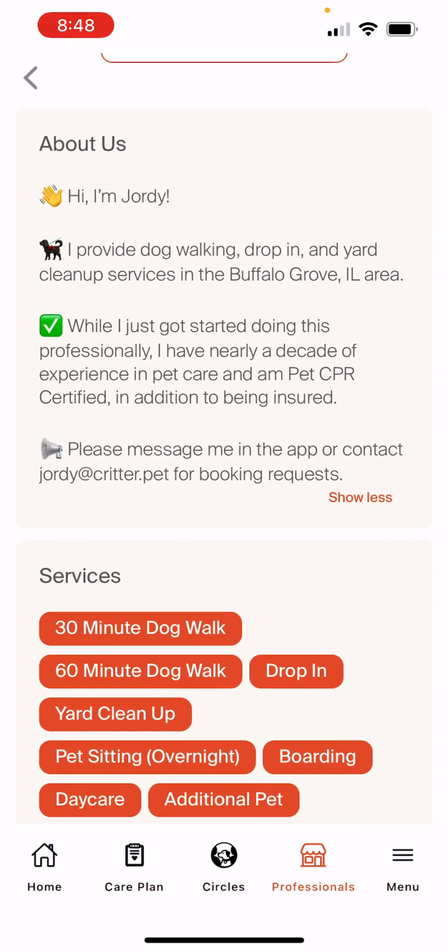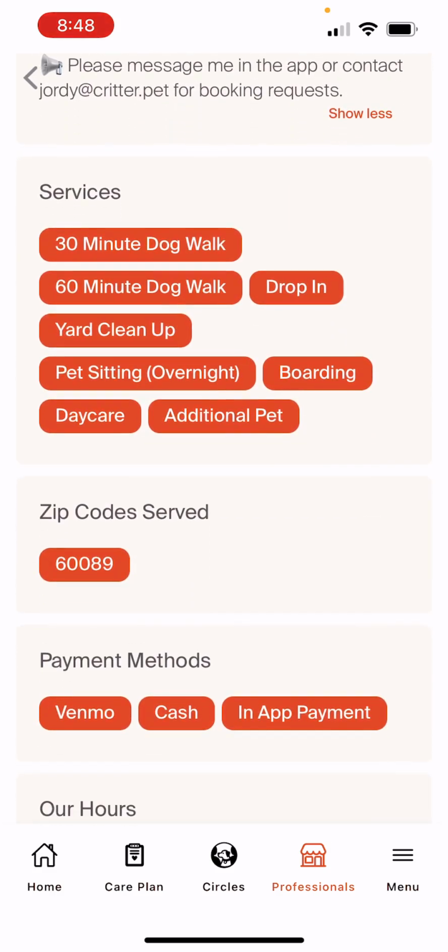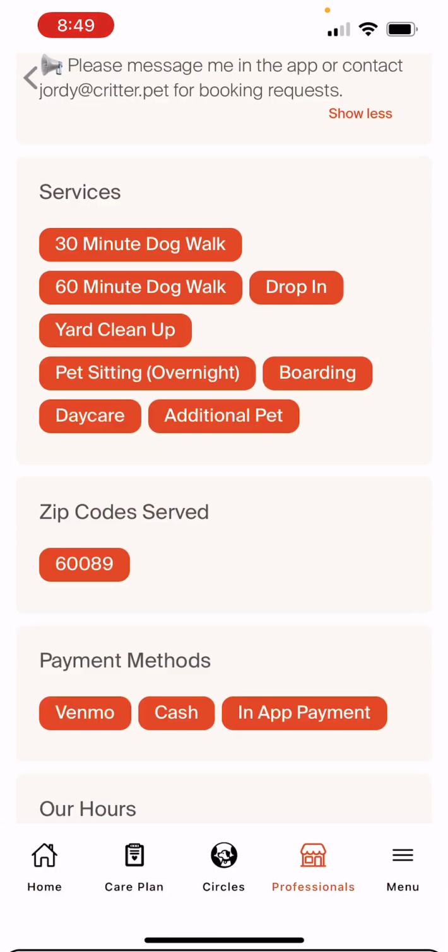The next section, services, is designed as sort of a menu. I can tap on one of these and it'll open up and tell me a little bit about the service. We are making price available for you to show or not show. But this is generally designed to be your menu of services that a client is able to book.